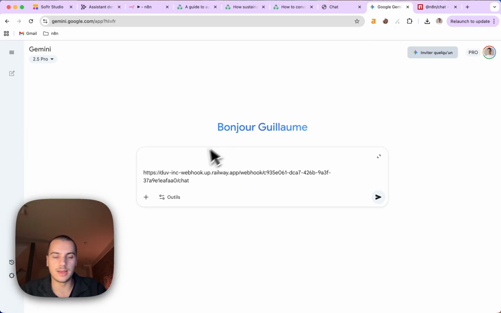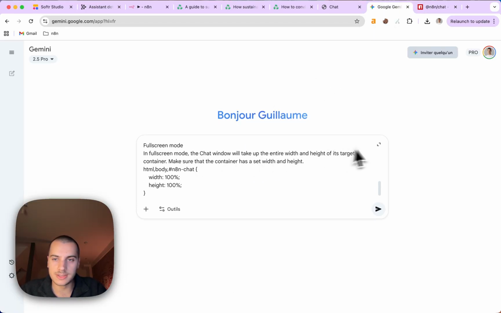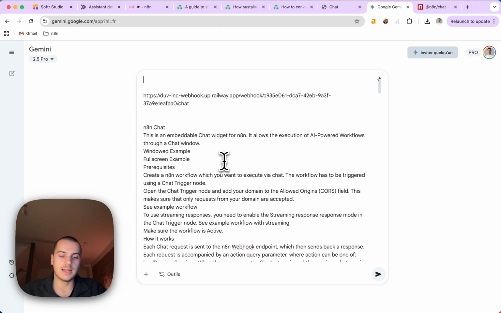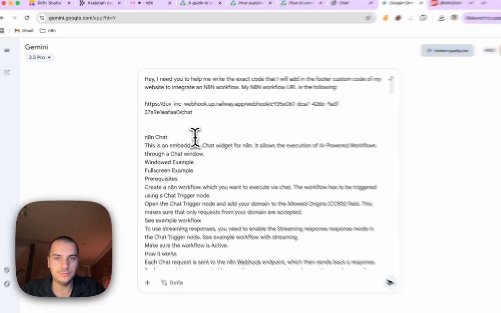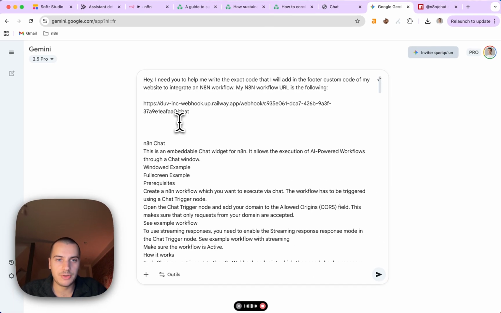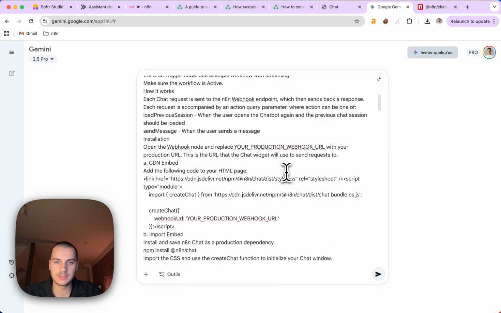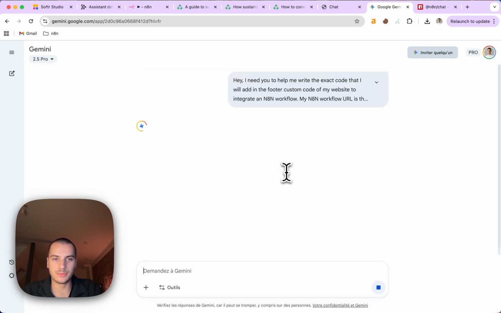So I'll be pasting all these contents into Gemini and say, hey, I need you to help me write the exact code that I will add in the footer custom code of my website to integrate an n8n workflow. So my n8n workflow URL is the following. And I'm sharing here as well all the instructions that n8n provides to style and customize the chatbot widget. Overall, I want it to look pretty modern. I want it to be kind of black and white. Perfect. I will hit submit and we'll see what we get.